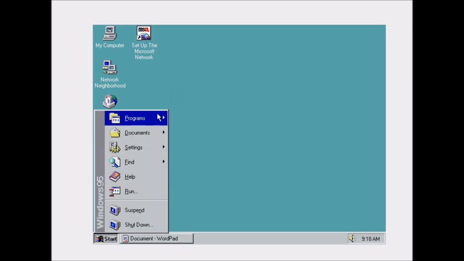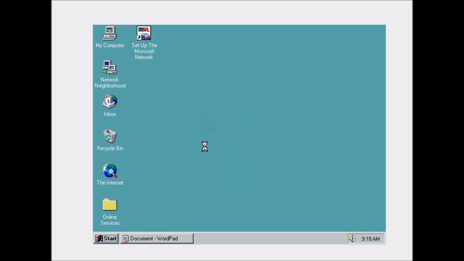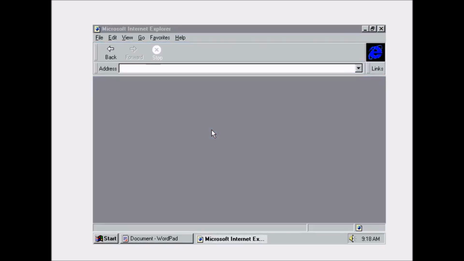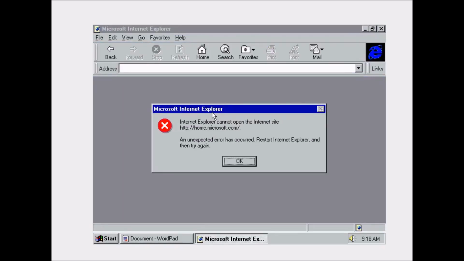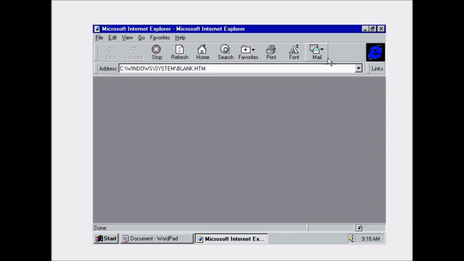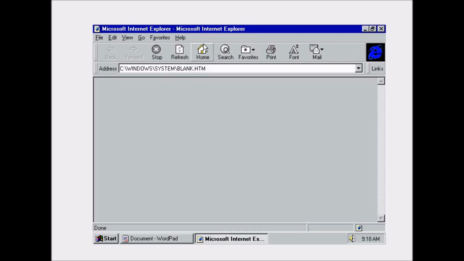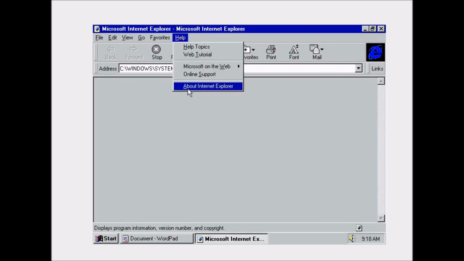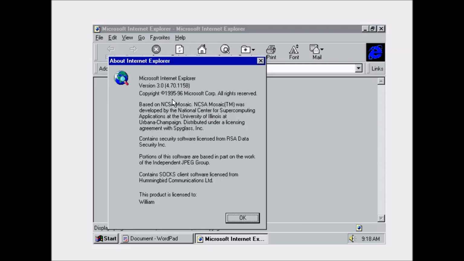So now I'll go Programs, Internet Explorer. An unexpected error has occurred. Okay, so can't open the site, but I'm just going to see what version this is. Without Internet Explorer, what version is this? Microsoft Internet Explorer version 3.0. Wow, I think they're up to version 11 now. This is old.